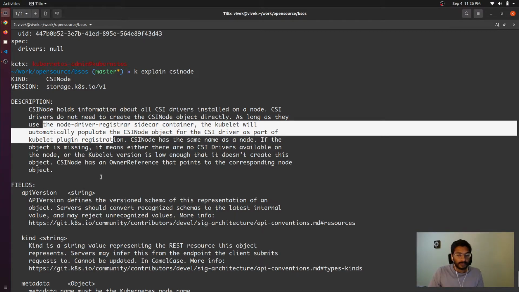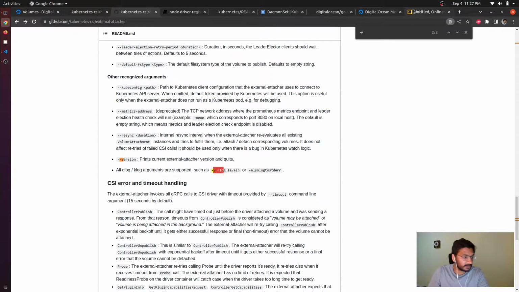So, like the sidecar containers that we have been talking about, there is this other sidecar container called node-driver-registrar. The whole responsibility of this sidecar container is to call a specific RPC called NodeGetInfo from the node plugin, and then register the CSI plugin with kubelet using the information that was returned from NodeGetInfo. Let me quickly try to summarize this.